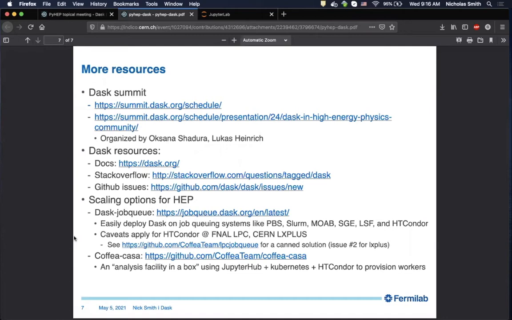Some caveats apply for this at certain sites, mostly for firewall issues. Dask communicates between workers in a full mesh topology, and to do that, it needs to be able to connect to ports on worker machines in a cluster. And some clusters have firewalled away the workers from being able to talk to each other. We've actually worked a bit with Fermilab's LHC Physics Center cluster and CERN LXPlus to remove this restriction so that we can test out Dask. And you can see the link here for some more details on how to use Dask Job Queue at these sites if you want to try it.